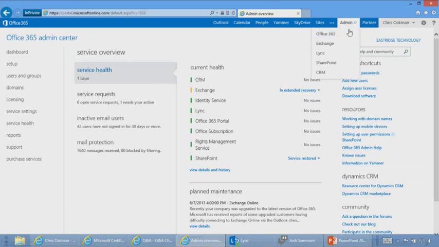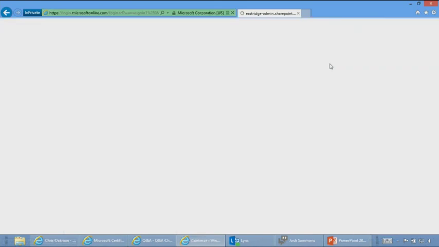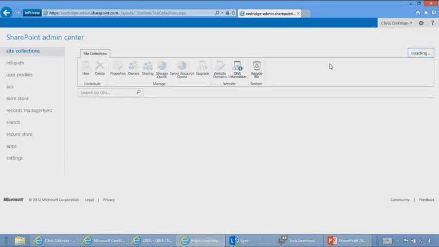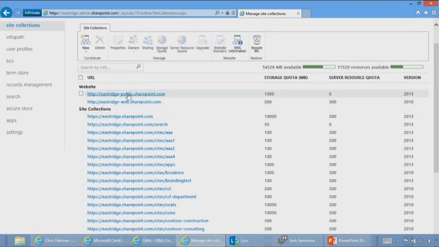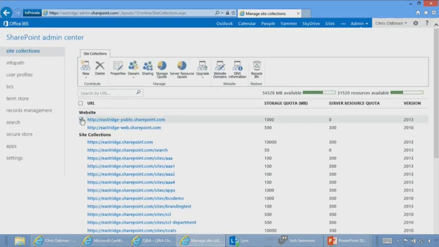Right. So I'm back in now. Our public-facing site is already enabled, but I'm just going to show you where that is. This is the Eastridge Office 365 Admin Center. So from the admin site, we have SharePoint. And it will take a minute to populate. As you can see, our public website is eastridge-public.sharepoint.com. And that is enabled at the top here under new public website.